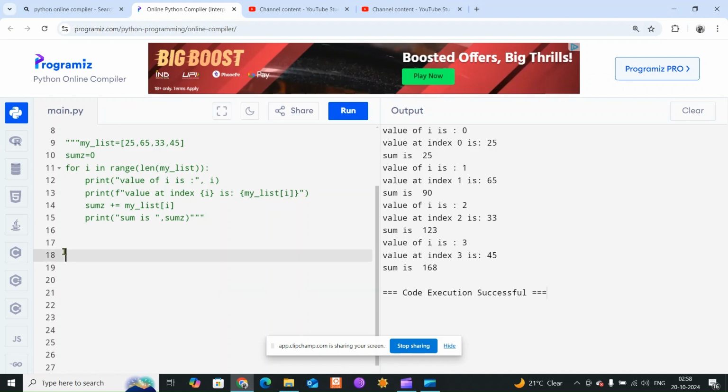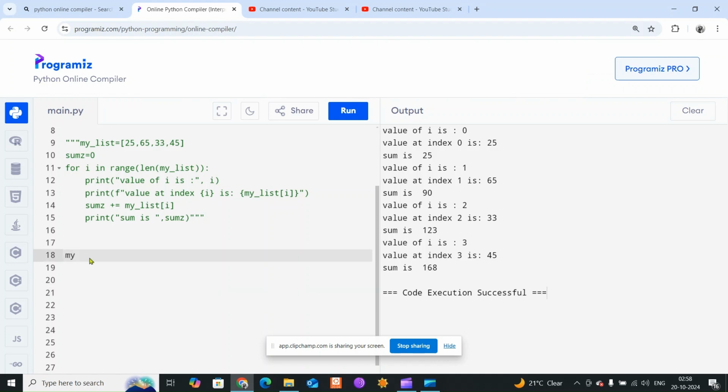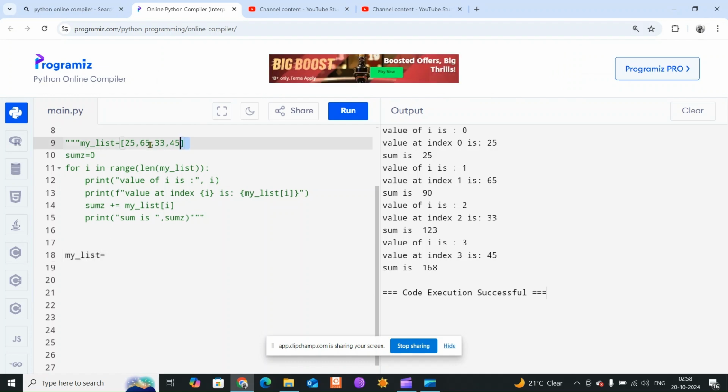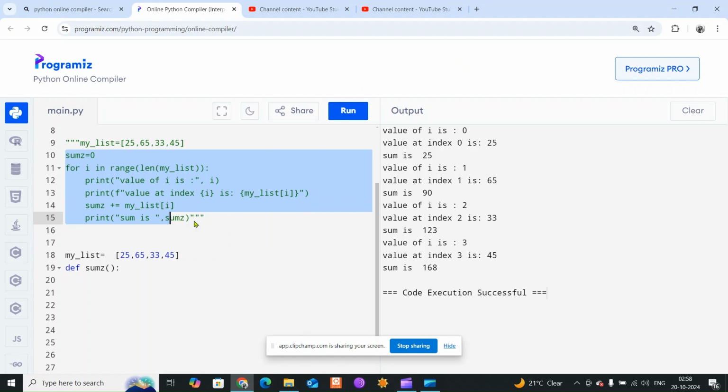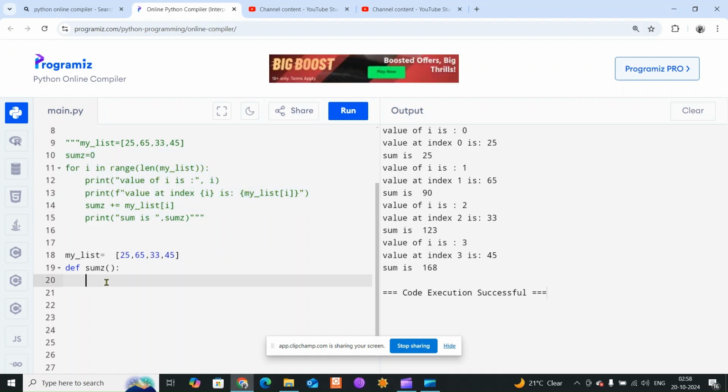And here I will say my_list is equal to the same thing. I will take the same thing here and paste it here, okay, this is my list that has been created. After that I will create one box, and the box name is def sums, and I will not pass anything here, and I will put a colon here. After that nothing you have to do, again copy the same code and paste it here.